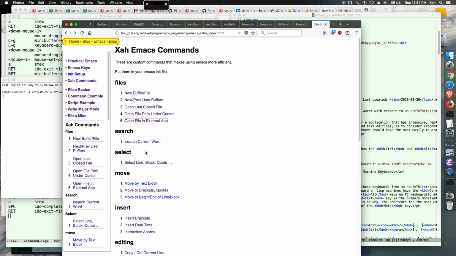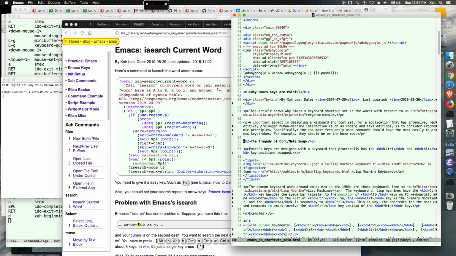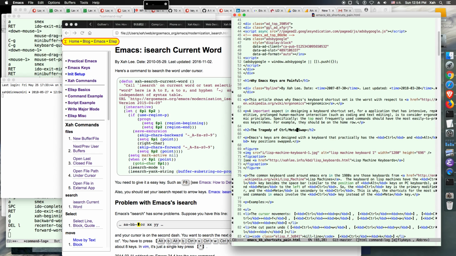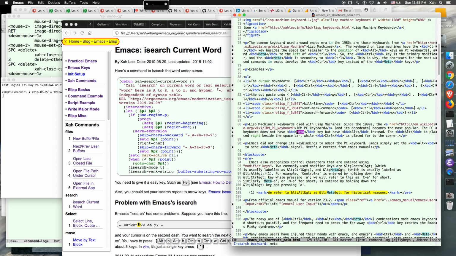Okay, so search. Yeah, search current word. Usually when you are in a file, let's say you want to search the next word meta. You press a key for search, then you type meta, then you can search next, and so on. But a convenient way is that you don't have to type meta. You just press a key, and it'll automatically search the word under the cursor.